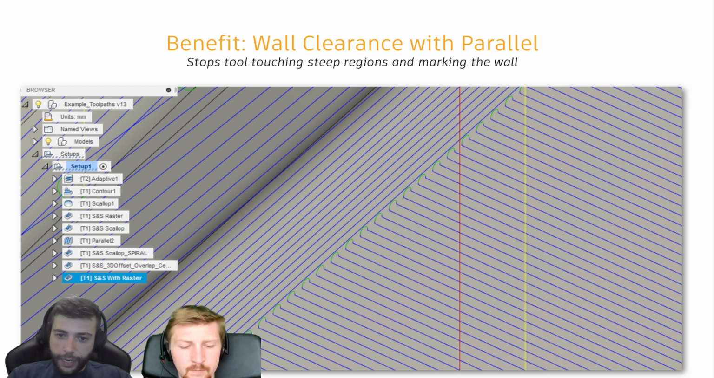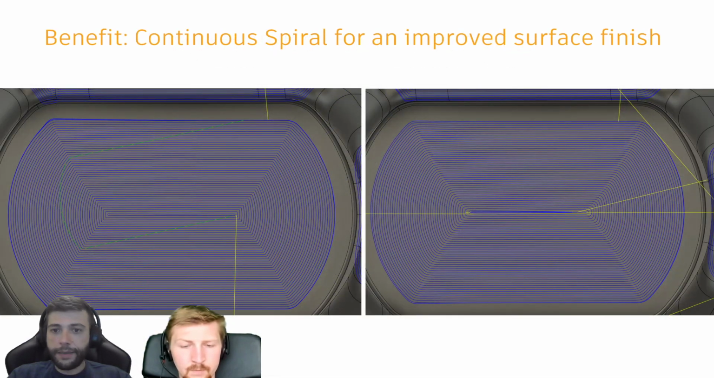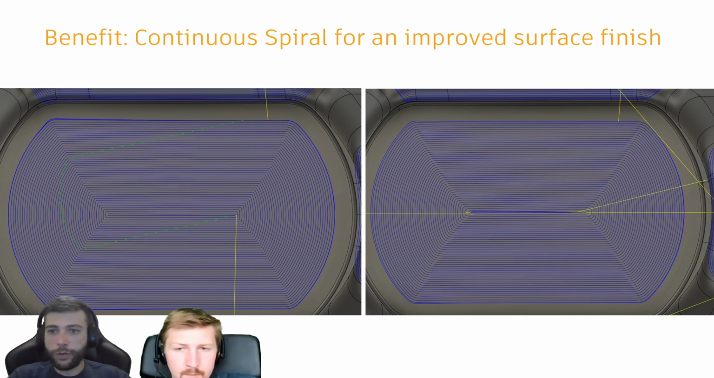Now, I want to underline a couple more benefits that I mentioned before on the software, but I want to explain again with additional images. First of all, as I said, when you choose scallop, within steep and shallow, you can choose to run the shallow regions on continuous spiral passes. Okay, so on the left, you see an image without continuous ticked, on the right, one with continuous ticked.